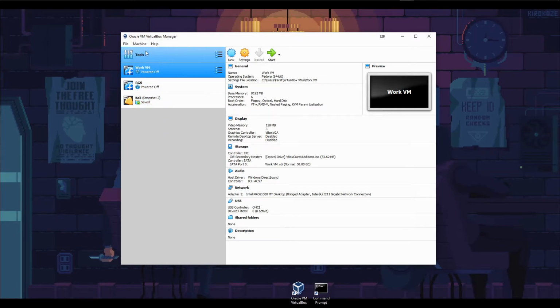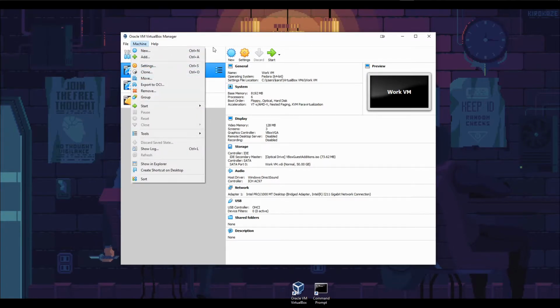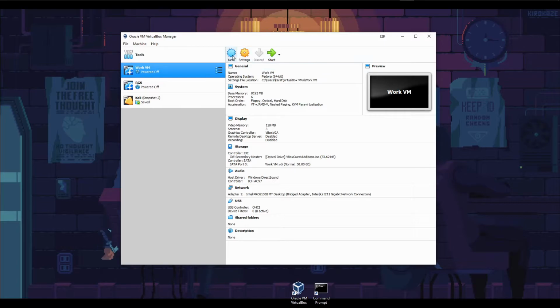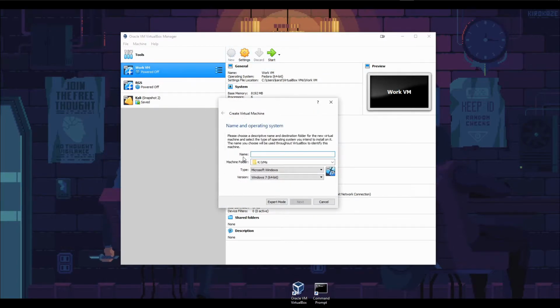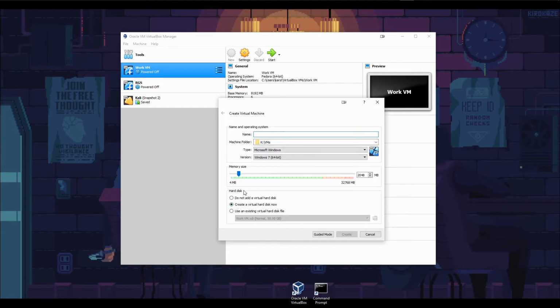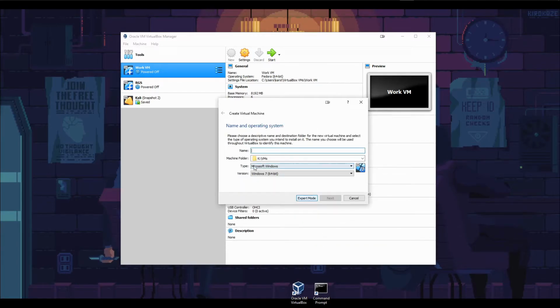So now that we are in this interface, you'll go ahead and click either Machine, New, or the New button up here. And there are two different modes for setting it up. There's the Expert mode, which essentially just lets you configure most of the options in one panel, and then you go through settings and configure the other ones later, or Guided mode, which most people will be doing. And so we'll go ahead and do that now.